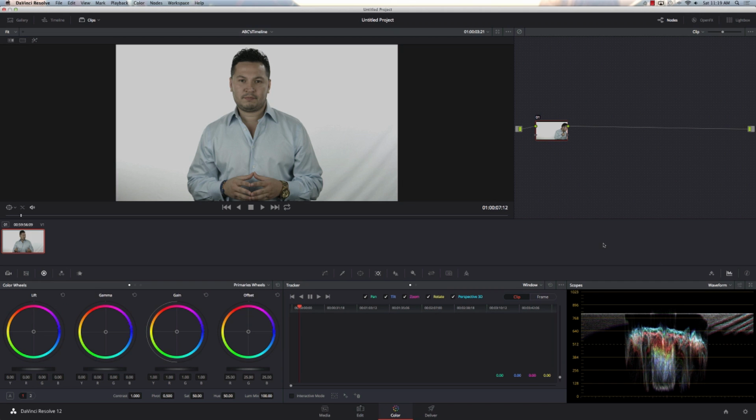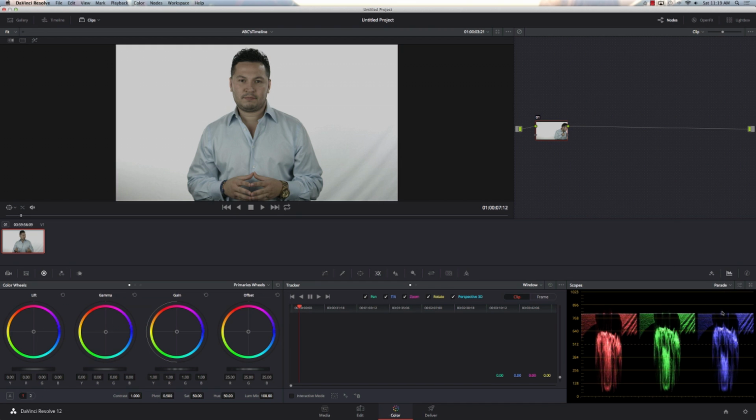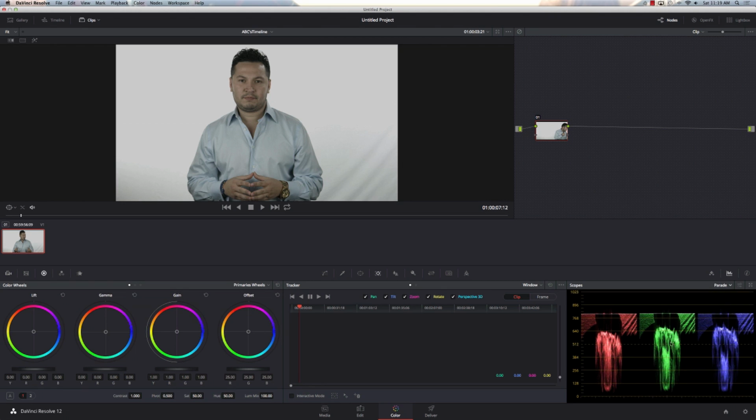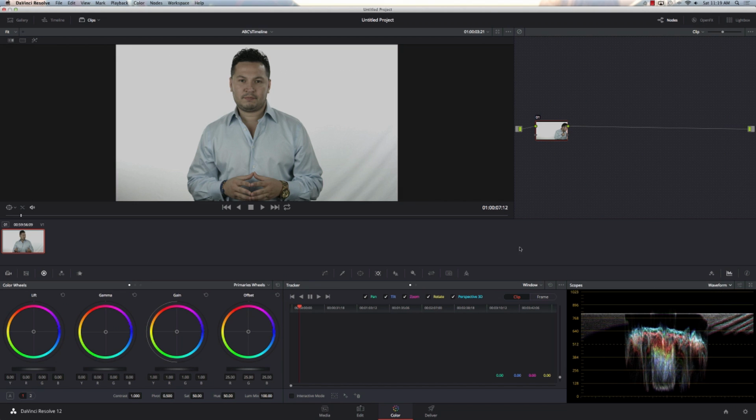For those of you where I messed up with the lighting, and I got off and it looks kind of weird, we'll have later lessons that'll show you how to use parade, and how to use the vector scope to correct things. But right now, as you can see, parade is uniform, so I don't have to correct anything on that aspect. So we're just going to be working with waveform.